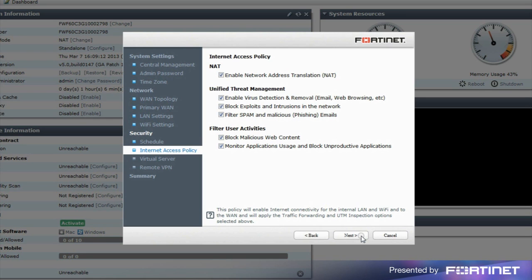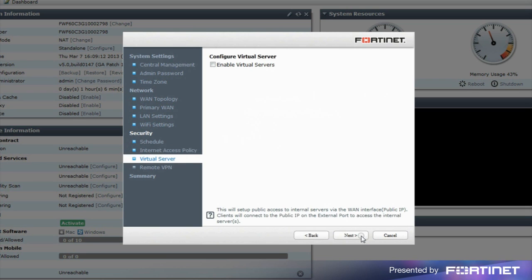Note that UTM protection and inspection options selected will be applied. The Configure Virtual Server page allows you to set up external access to internal servers from non-standard ports. You can do so by selecting Enable Virtual Servers, entering the external port number, the IP address of the internal server, and the internal port number.